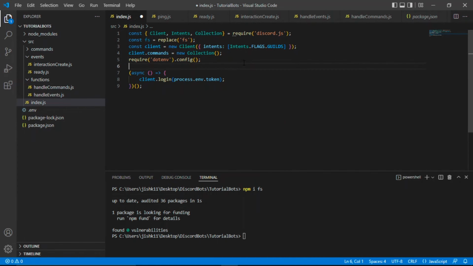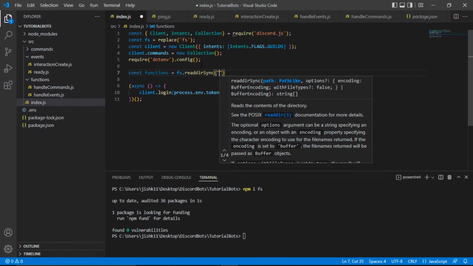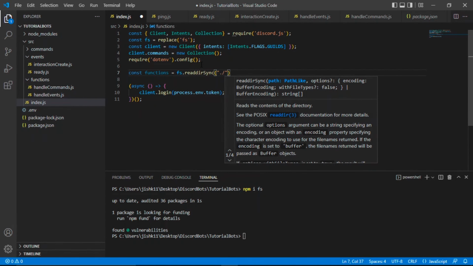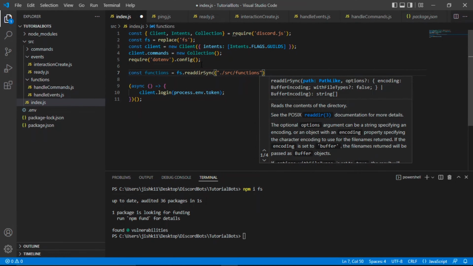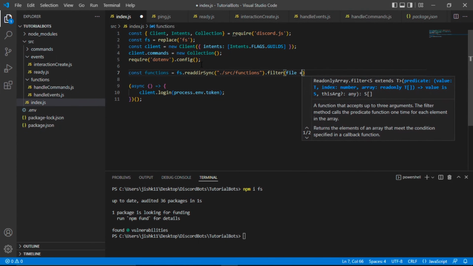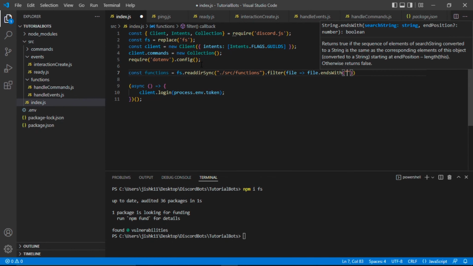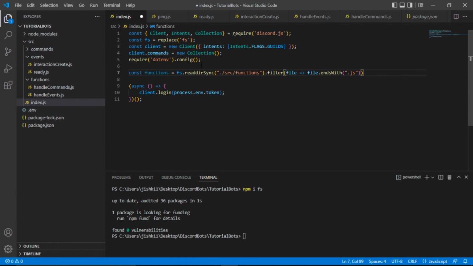And now that we have done that, we want to get started with the main part of the index.js file. So we're going to type const functions equal to fs.readdirSync, and then we're going to type the source code, so the location for the files. Let's open up a string: dot slash, the functions folder, and we want to filter, making sure it ends with .js. So filter file is equal to file.endsWith .js. Cool. And we're going to actually copy this 2 times.